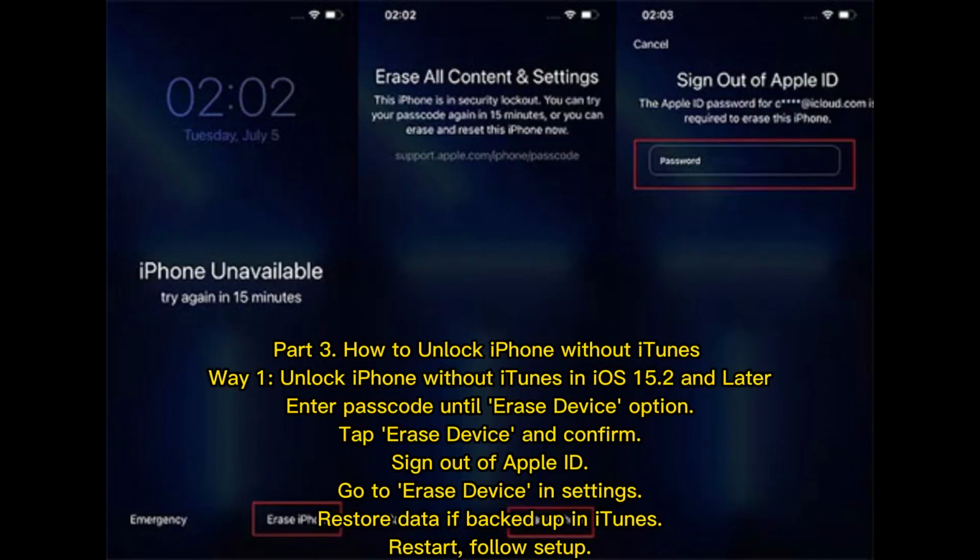Part 3. How to unlock iPhone without iTunes. Way 1. Unlock iPhone without iTunes in iOS 15.2 and later. Enter passcode until Erase Device option. Tap Erase Device and confirm.